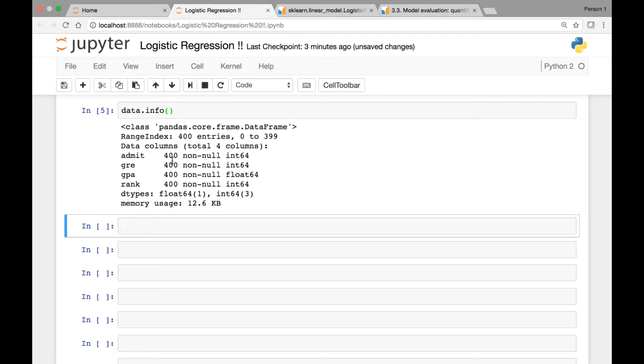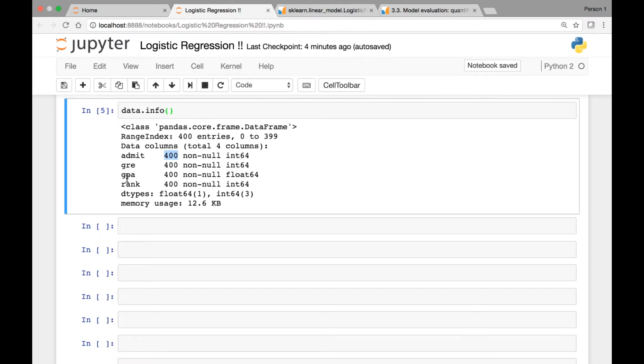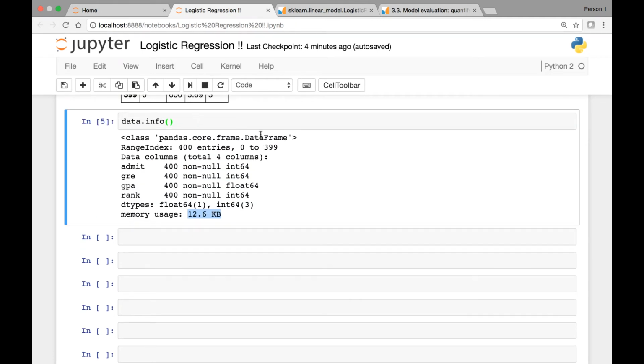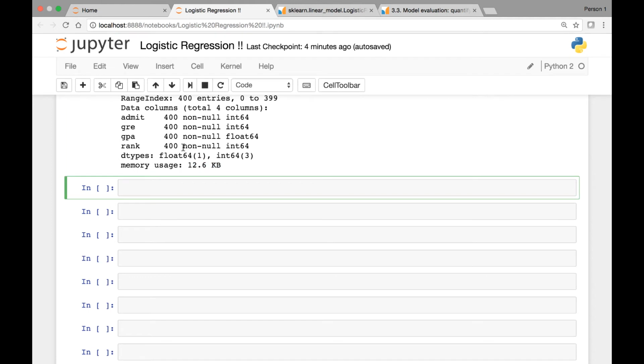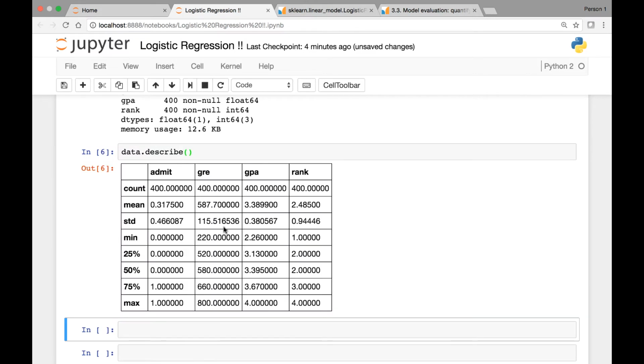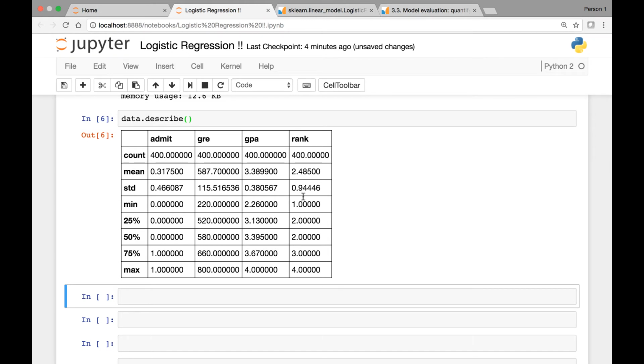So we have 400 rows, GRE, GPA, rank. So they all are integers or floats, they all are numbers, right? And then the size is 12.6 KB, so not so big. Okay, let's see some statistics about our dataset. For that, we can call the describe method, data.describe, and this will give us some statistics about our dataset.